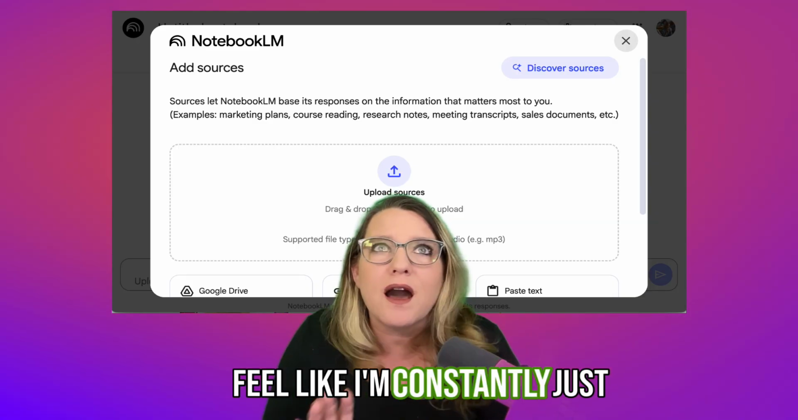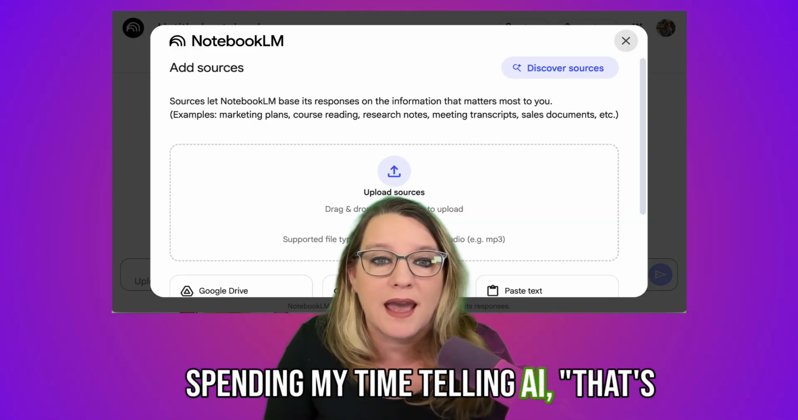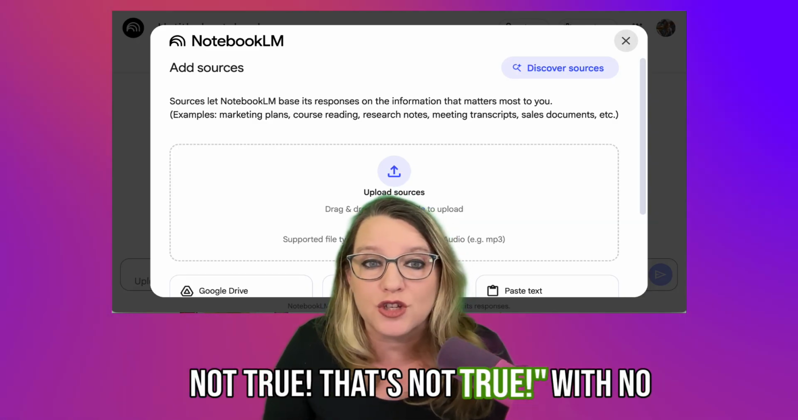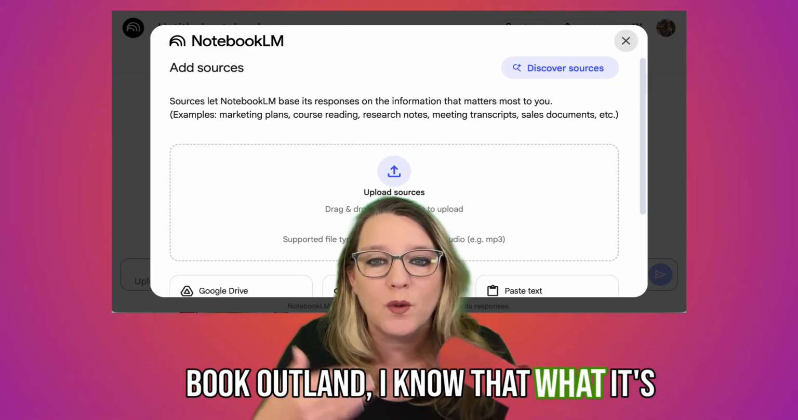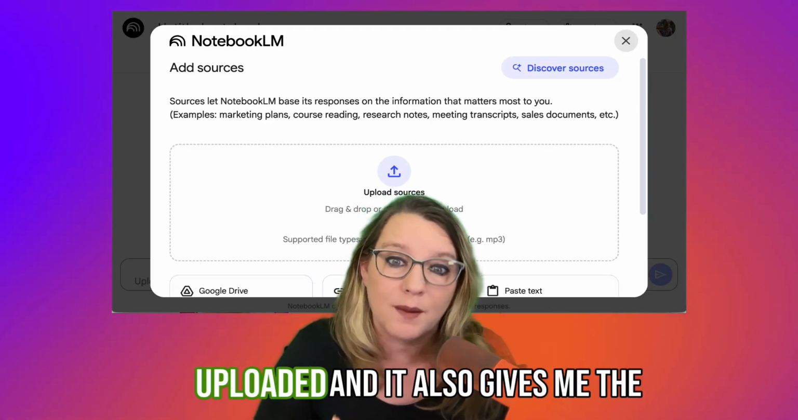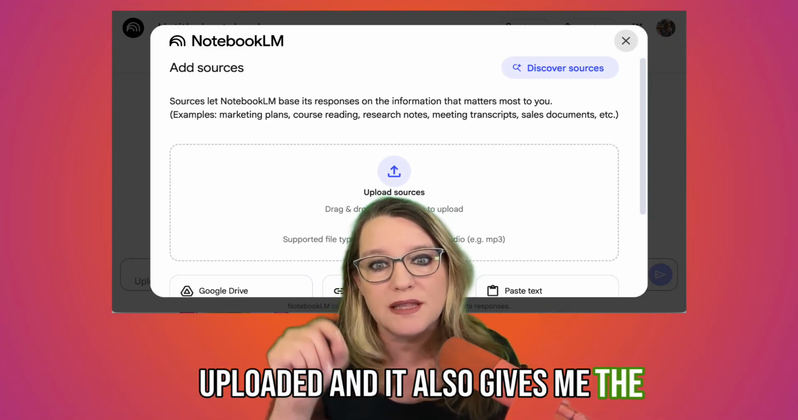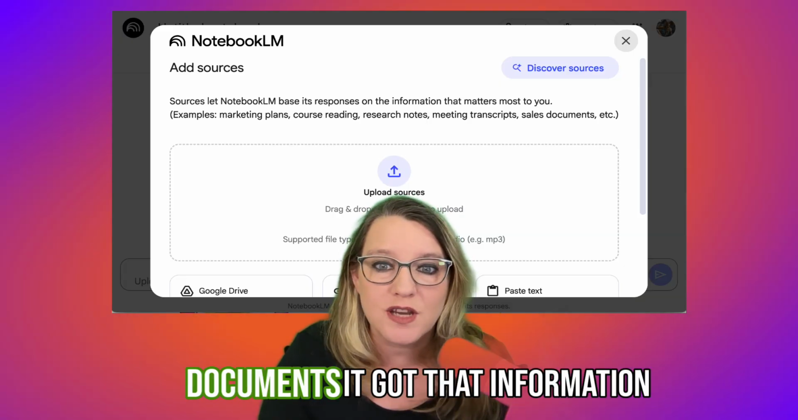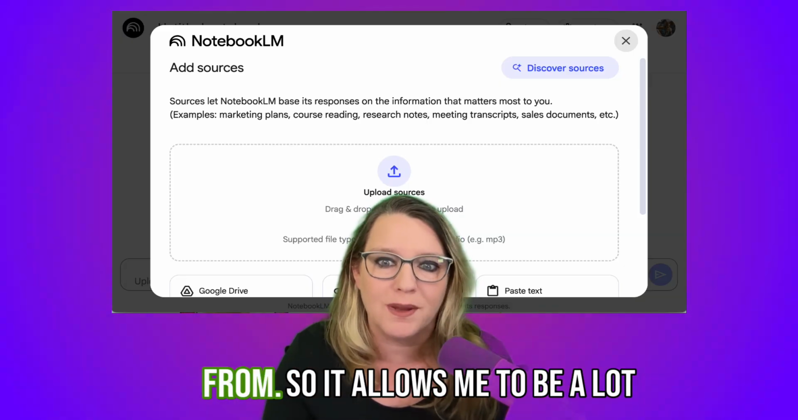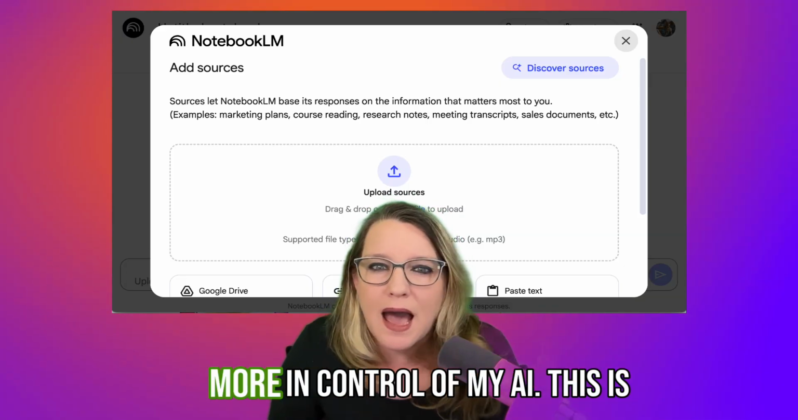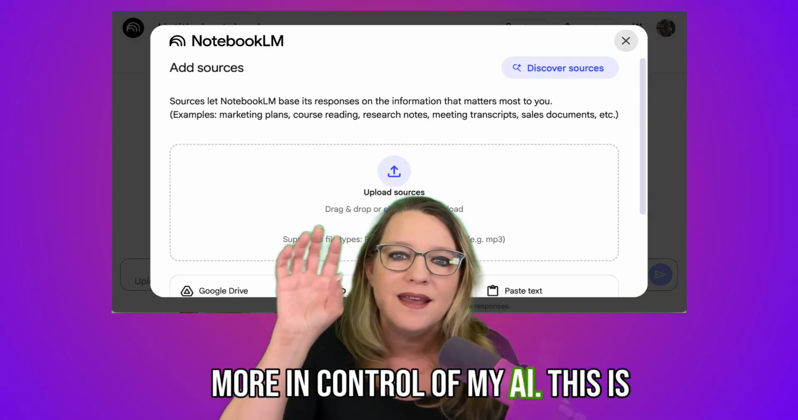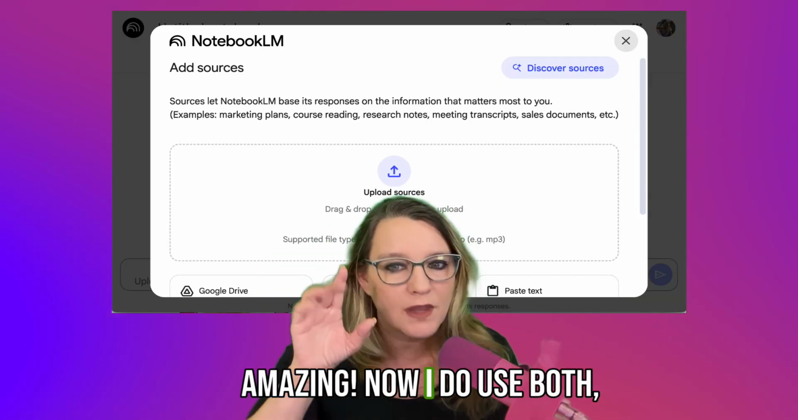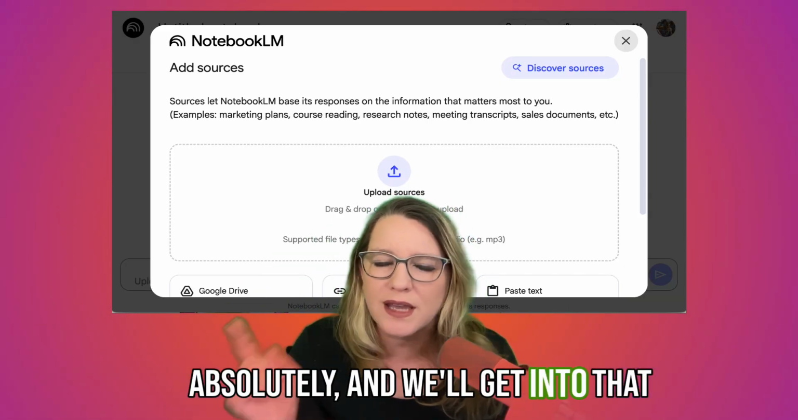I feel like I'm constantly spending my time telling AI, that's not true, that's not true. With NotebookLM, I know that what it's sourcing is the documents I uploaded, and it also gives me the citation of where in those documents it got that information from. So it allows me to be a lot more in control of my AI. This is amazing. Now, I do use both, absolutely. And we'll get into that later.